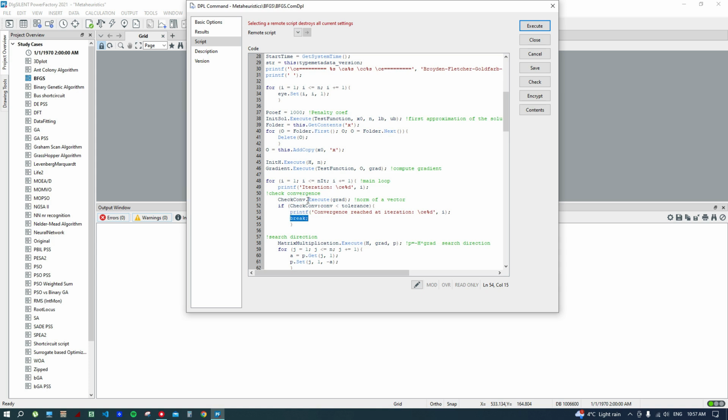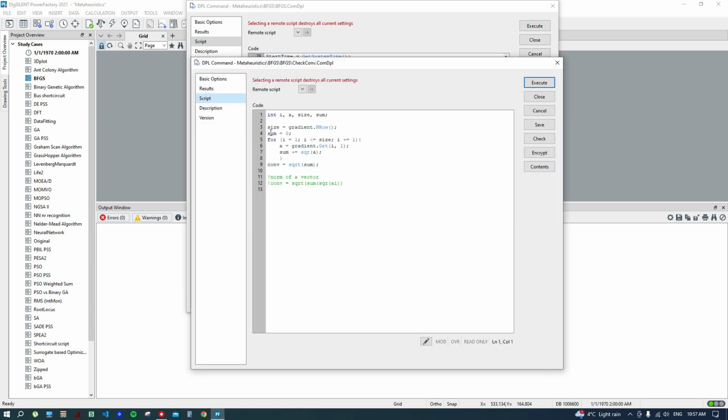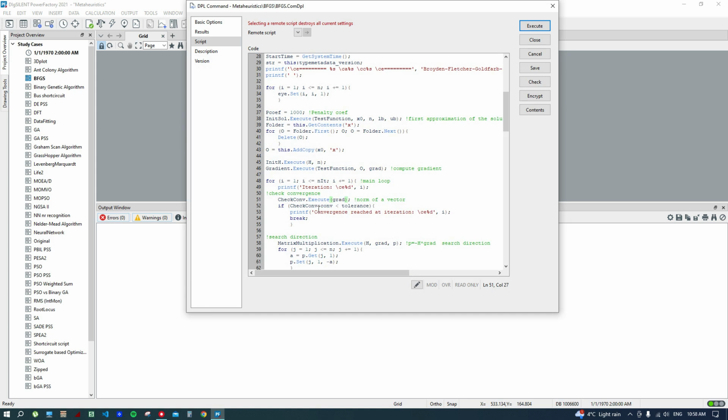The check convergence subscript has as an input the gradient vector, and it computes the norm of the vector. I'll go a bit into check convergence, and we see that the convergence value is computed as the square root of the sum of the squares of each element of the gradient. Actually, it is the norm of the vector, a typical norm. If that value is smaller than the tolerance that we initially defined, then the algorithm stops there.